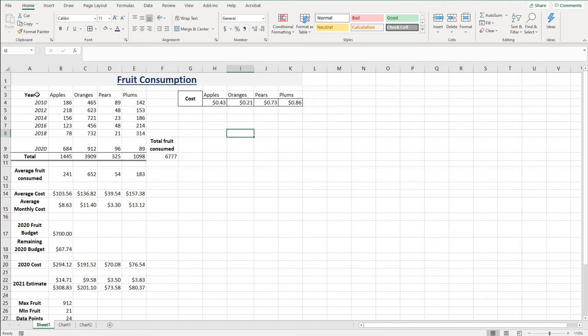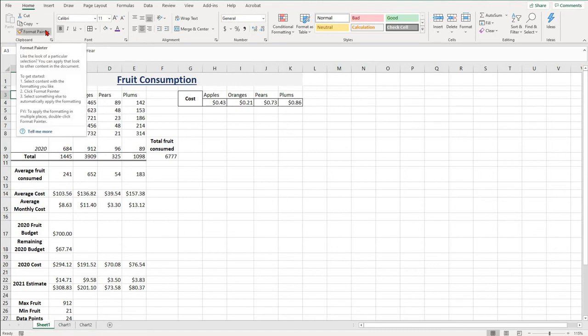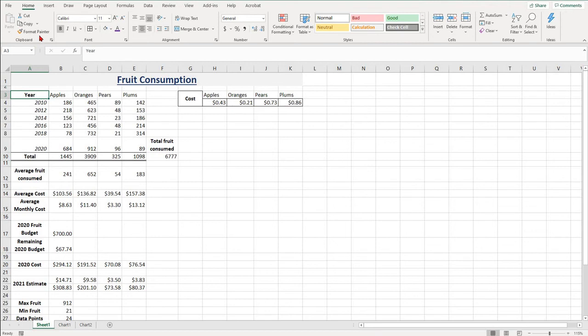The Format Painter will copy the style and formatting of a cell. To use the Format Painter, select the cell of the formatting that you want. Select the Format Painter, and then highlight the cells that you wish to apply the formatting to. You'll see it change.